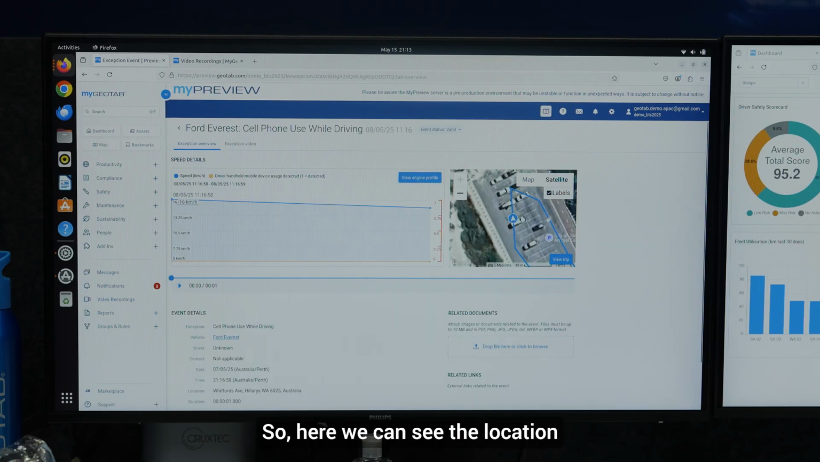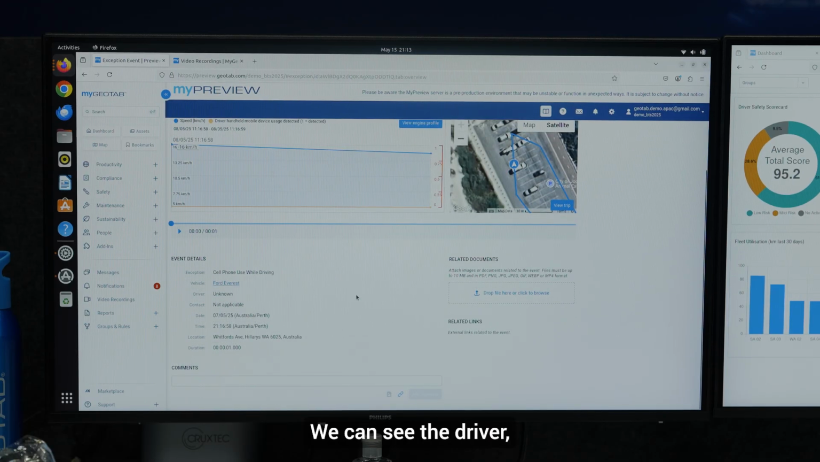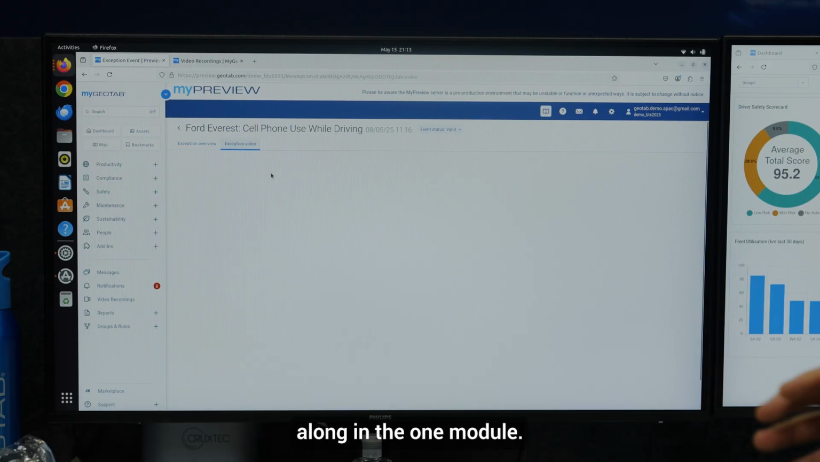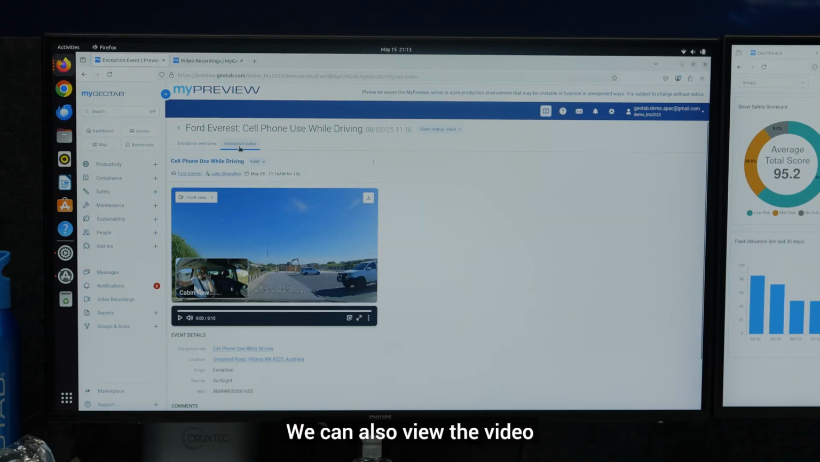We're able to also drill into the exception to get that richness of data provided by the telematics device. So here we can see the location along with the richness of engine data. We can see the driver, the locations, and any timestamps. We can also view the video context along in the one page.